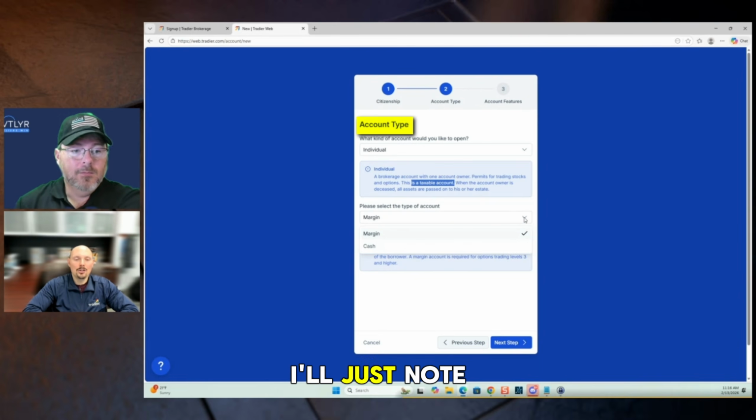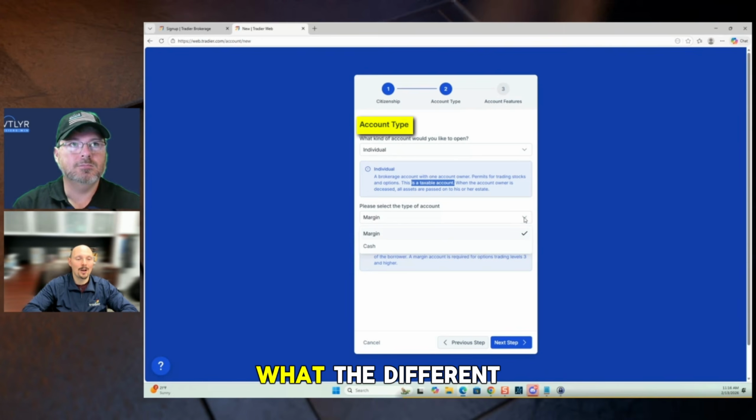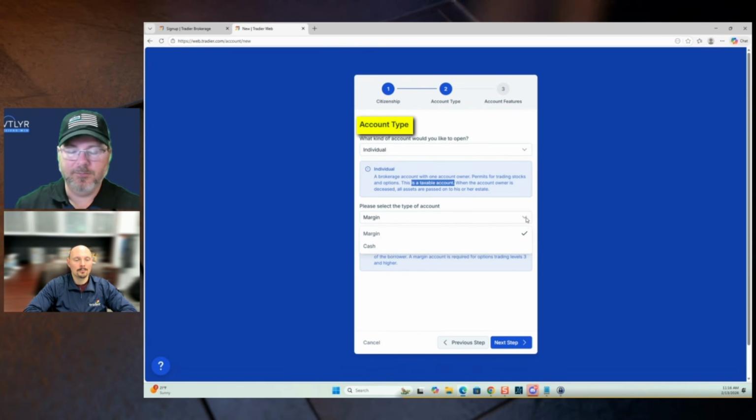And Joe, I'll just note that if anybody has a retirement account where they want to trade, you can do up to level 3 options. We'll talk a little bit more about what the different levels mean in a bit, but you can do up to level 3 options in an IRA at Tradier. Awesome. Thanks for that, Chris. We have the option of margin versus cash. Could you talk a little bit about that, Chris?